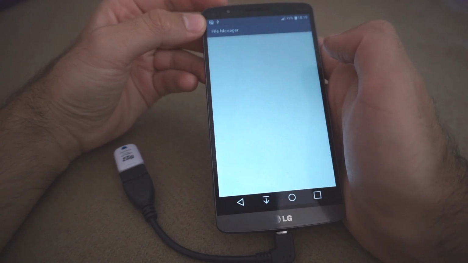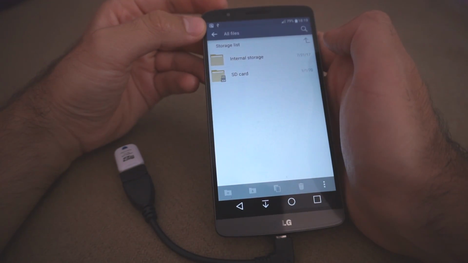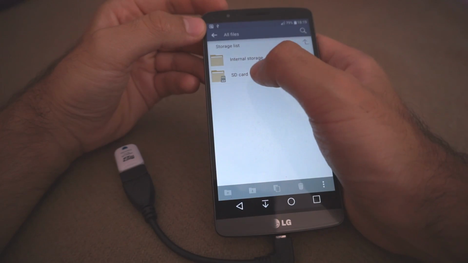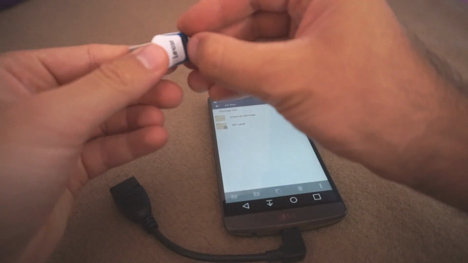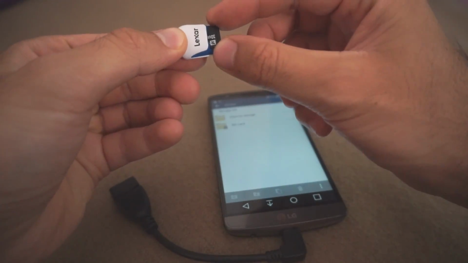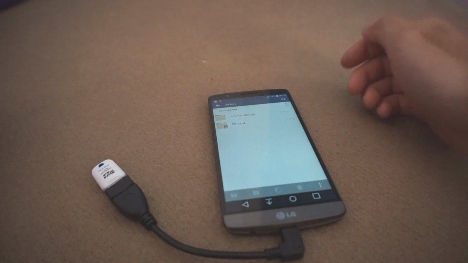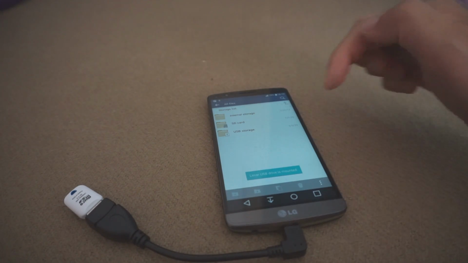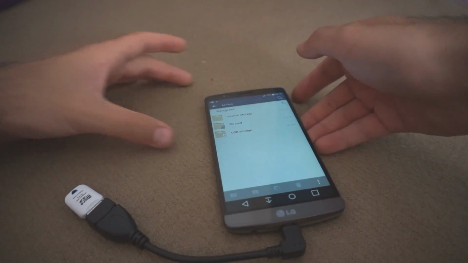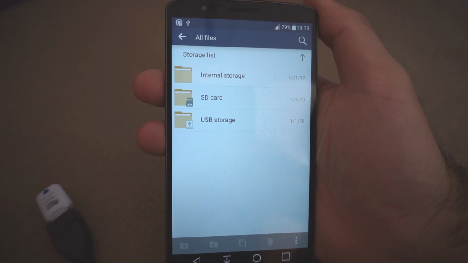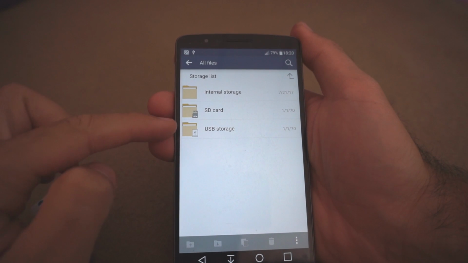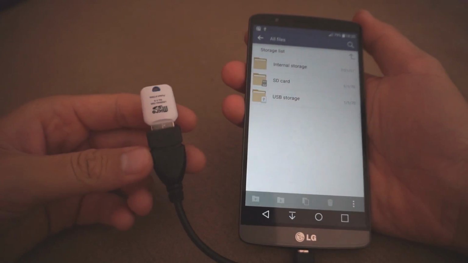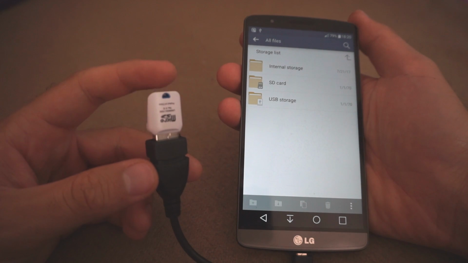file manager, all files, and yes, only the internal storage of the phone and the SD card of the phone is here. So this one is tricky, I have to insert it at a certain angle, it's not making contact perfectly. And there it is, Lexar USB drive, something like that. So we have three entries here, internal storage and SD card, that's from the phone itself. And we have a USB storage, that is the card reader and the micro USB in it.